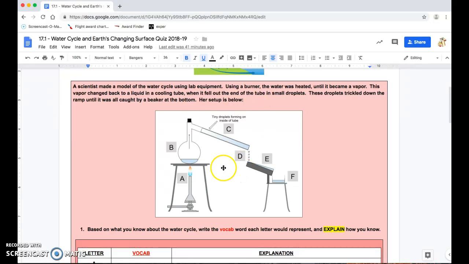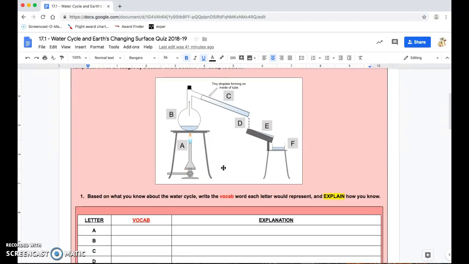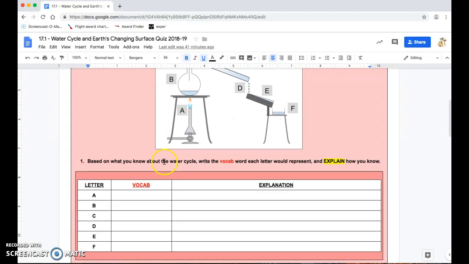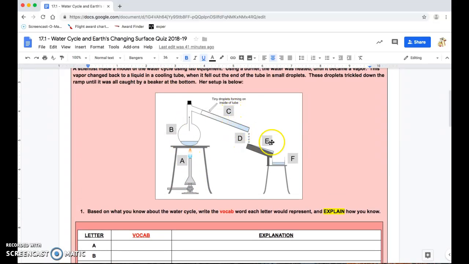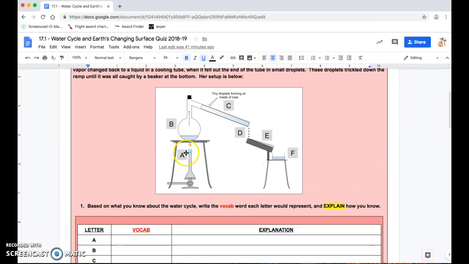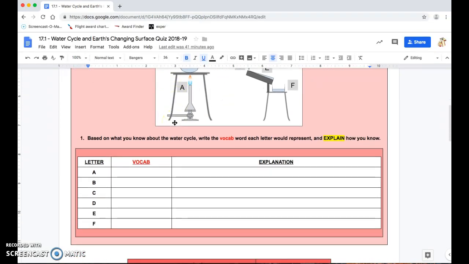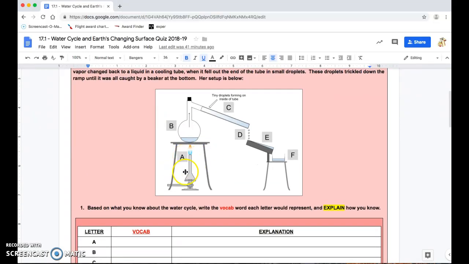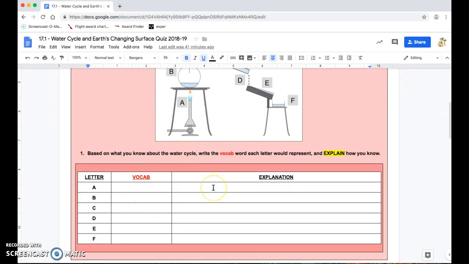This is her setup. And if you double click on it, you'll see that it is a drawing. And from there, basically what I need you to do is to tell me what each step would be considered from A, B, C, D, E, and F. Just tell me the vocab word right here and explain to me how you know that A represents blank or B represents blank. How is it that you made that connection to say that, oh, I think A is, I don't know, transpiration. If you think A is transpiration, you'd write transpiration and then tell me how you know.